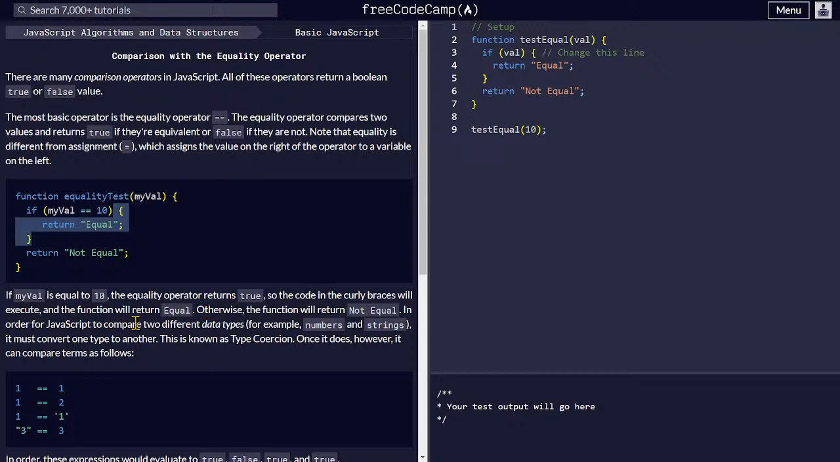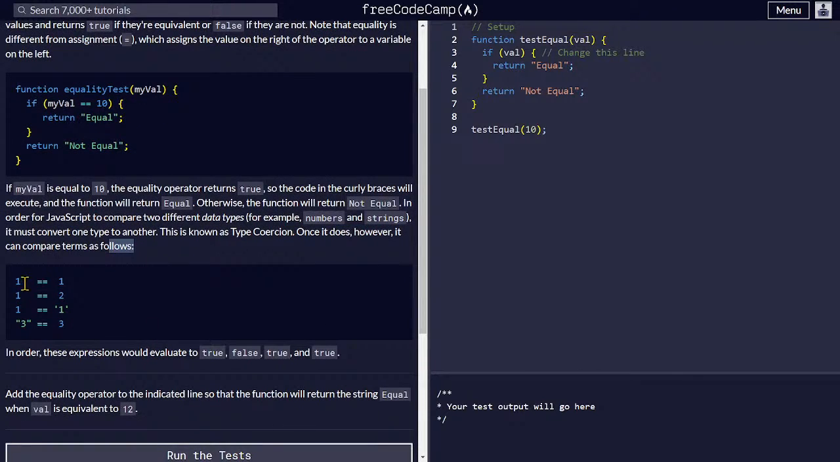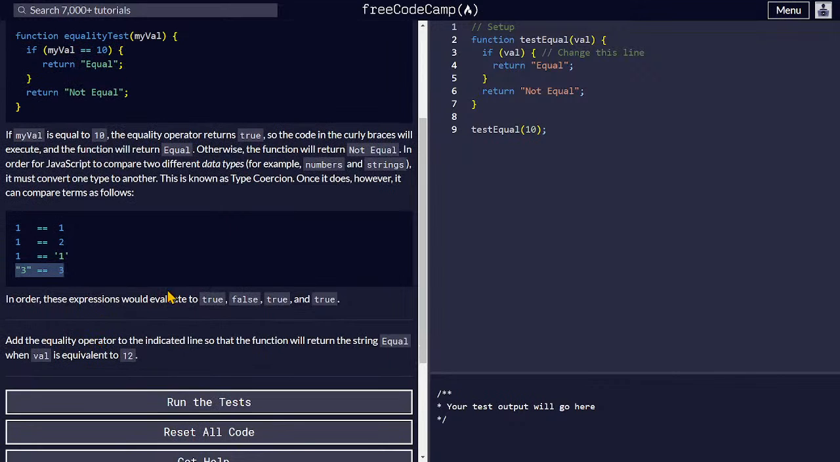In order for JavaScript to compare two different data types, for example numbers and a string, it must convert one type to another. This is known as type coercion. Once it does, however, it compares terms as follows: 1 equals 1, 1 equals 2, 1 equals the string 1. This expression would evaluate to: this is true, this is false, this is true, this is also true. So it must convert one type to another type.